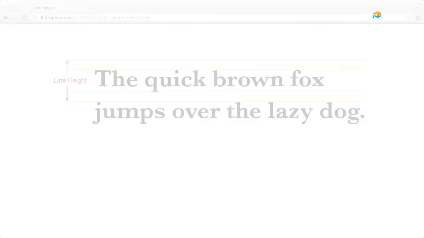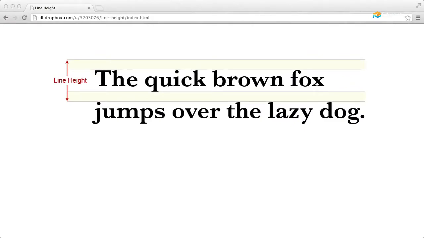CSS has several properties for controlling the layout of text. In this video, we'll learn common text properties that can be used to specify line height, alignment, transformation, and more. Let's get started. First, we'll cover the line height property.